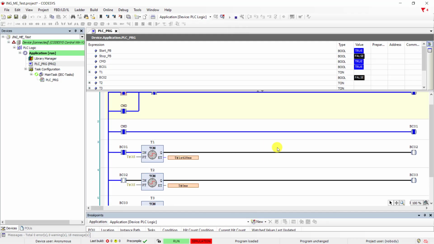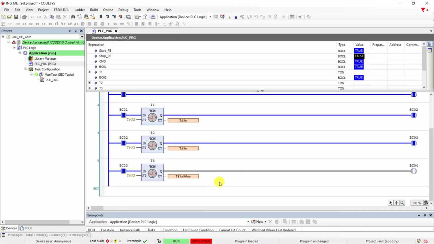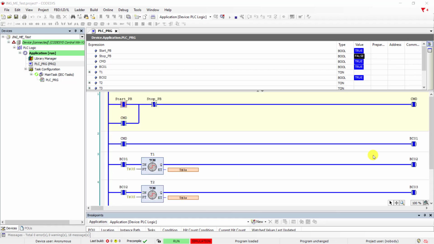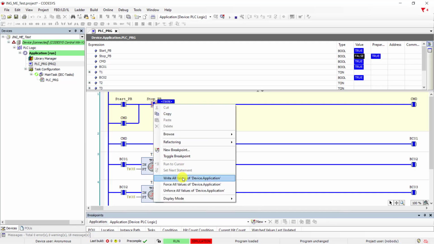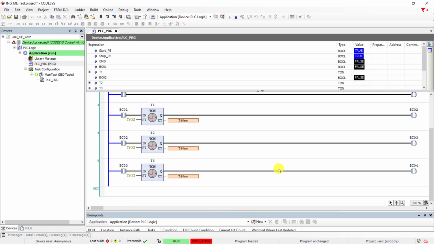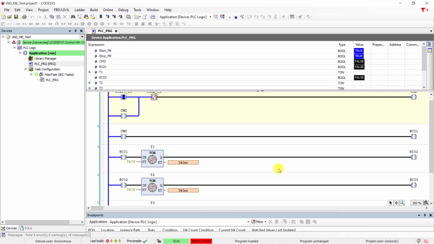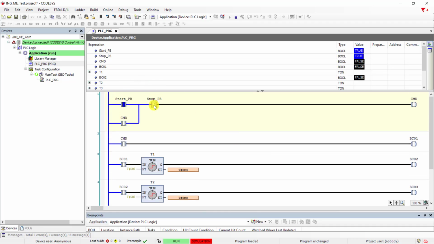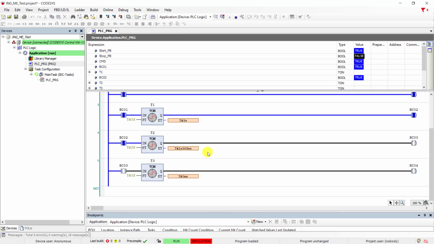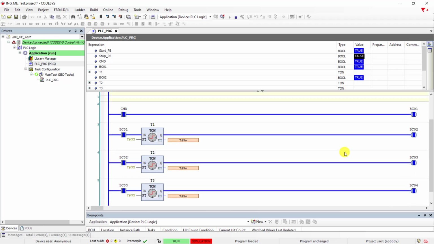So I come here and then click on run. You can see the PLC is running now. First timer is on, second timer is on, and then the final timer is also on to bring BC04 working perfectly. And I'll go to the stop and then turn off the stop, and then the process stops. Great. And now I release the stop push button, and we can see that it started again because the start was already active. And we can see the timers following and starting sequentially. Great.